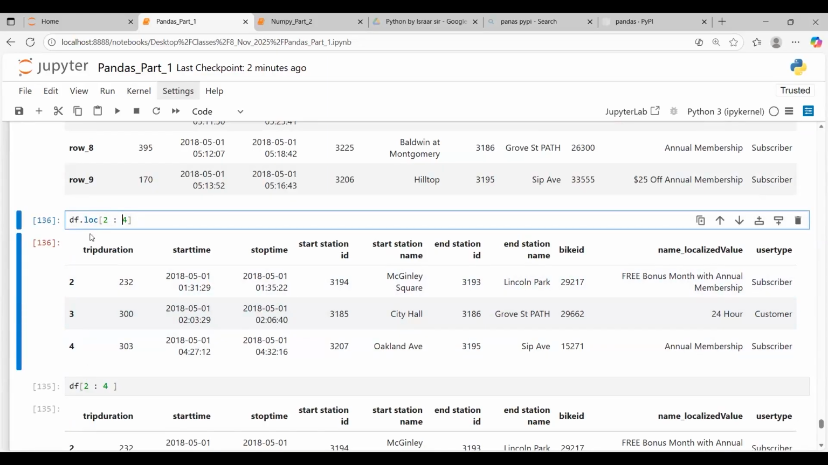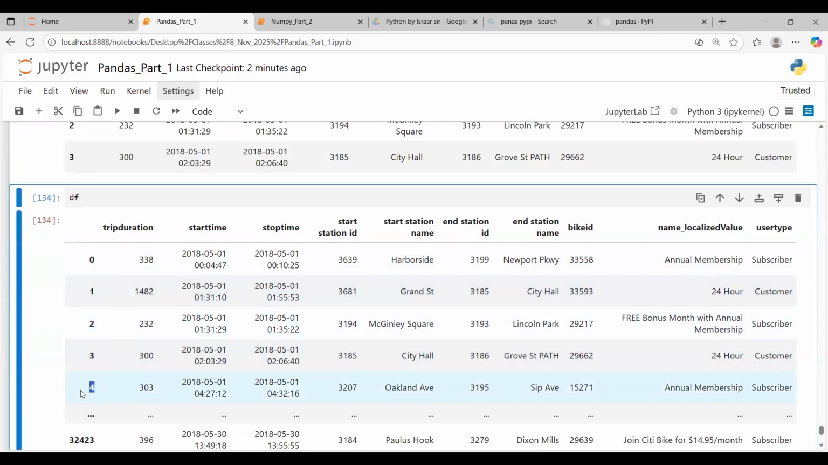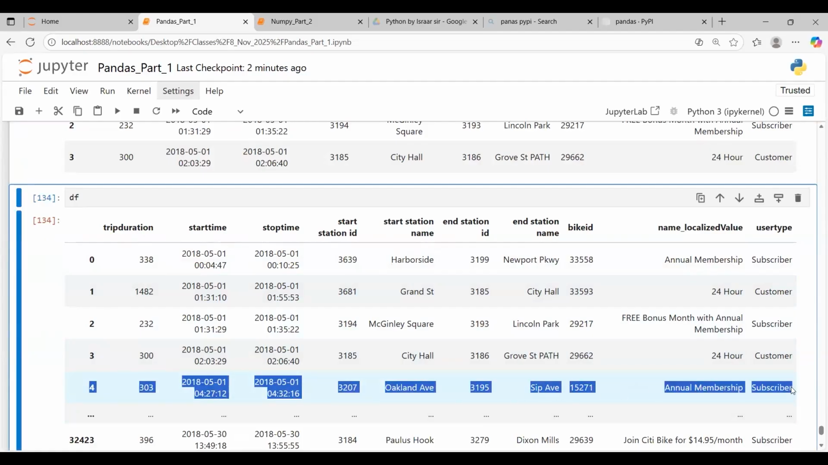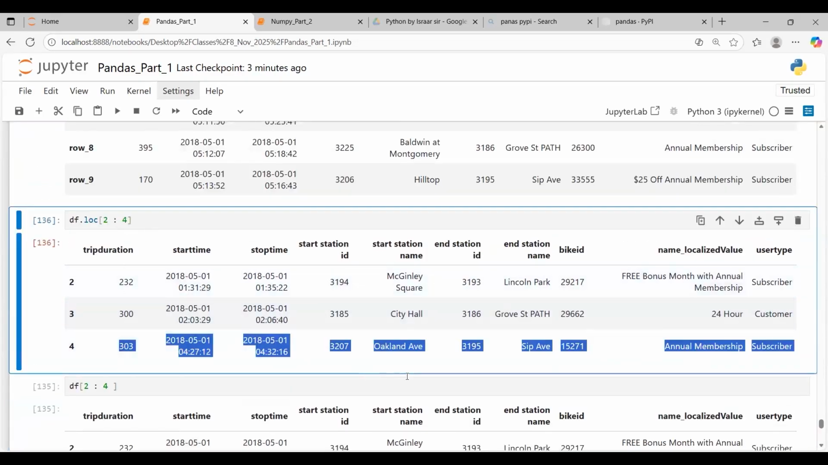If you're using the loc function, it will see if your data contains zero index values like this instead of custom. Even though it is not custom, it will treat them as custom index values. If it is a custom index value and I'm giving 2 to 4, will you have row number 4 in the case of custom index values? Yes. That is why, for 2 to 4, row number 4 is present.